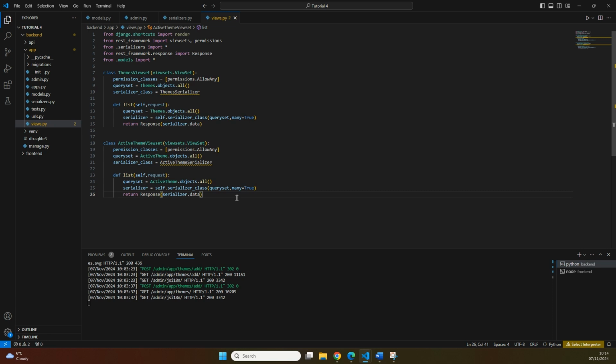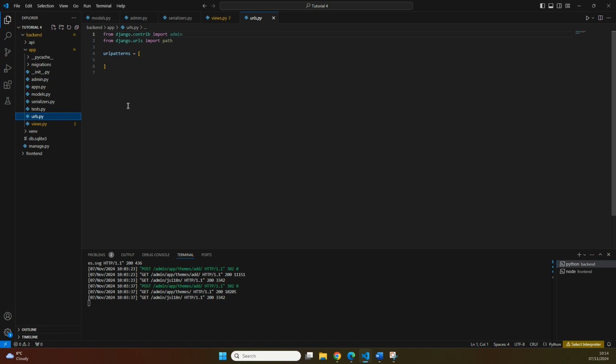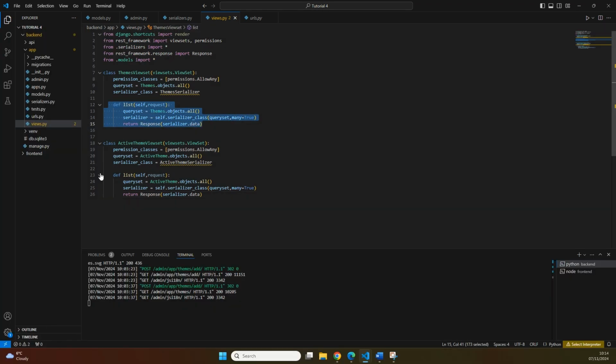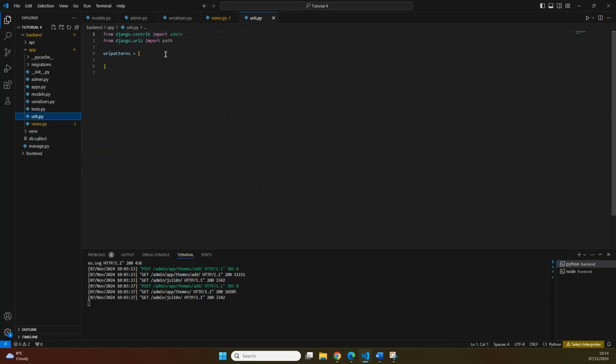So let's save this. Now the last component from our API that we're currently missing is a URL. So we're going to go to our urls.py, and in there we're going to use router from REST framework to automatically create URLs for these functions that we have defined right here. So inside of the URL patterns, we are going to do from rest_framework.routers, and we're going to be importing the default router. And then we can say that we want to set router equal to the default router.